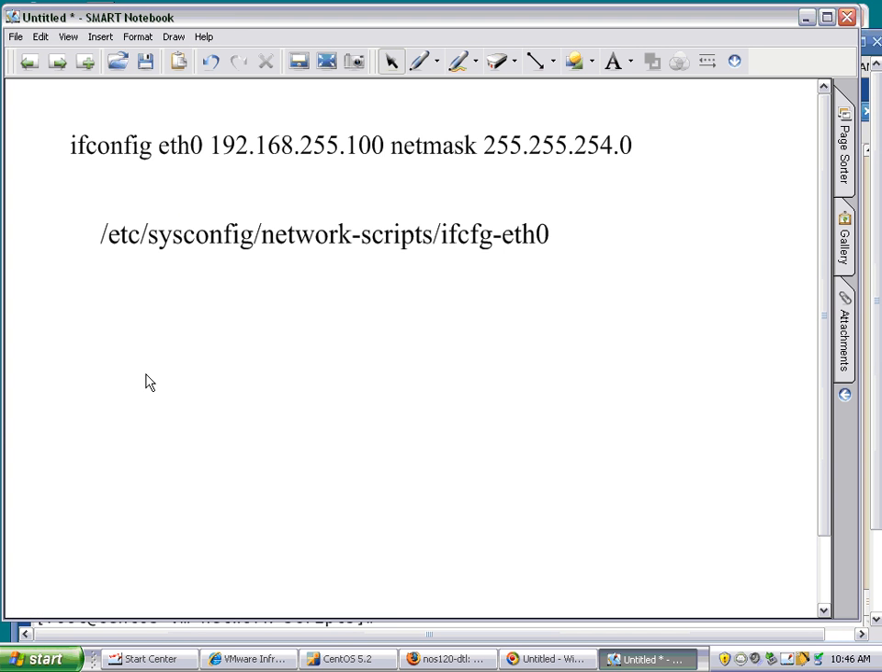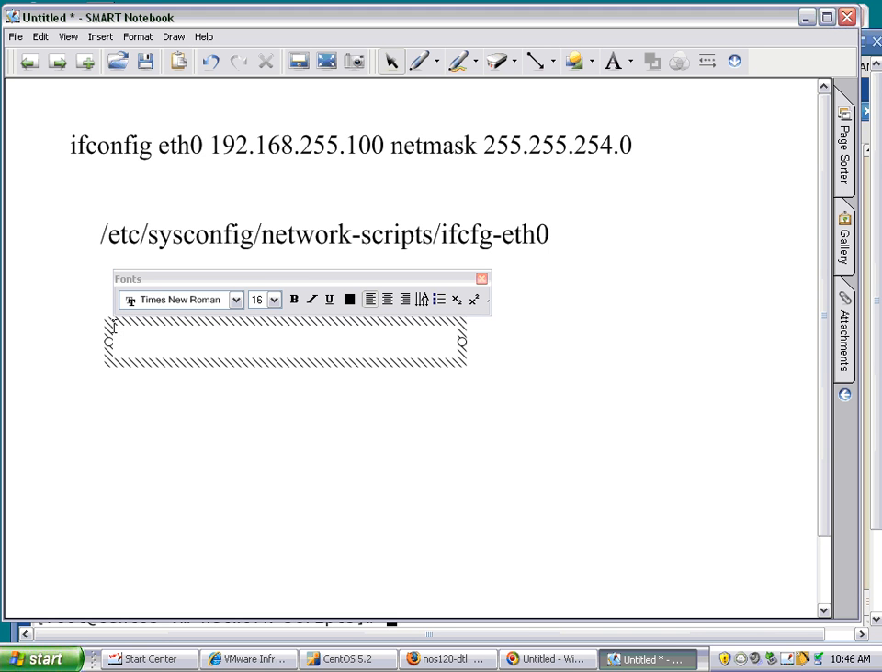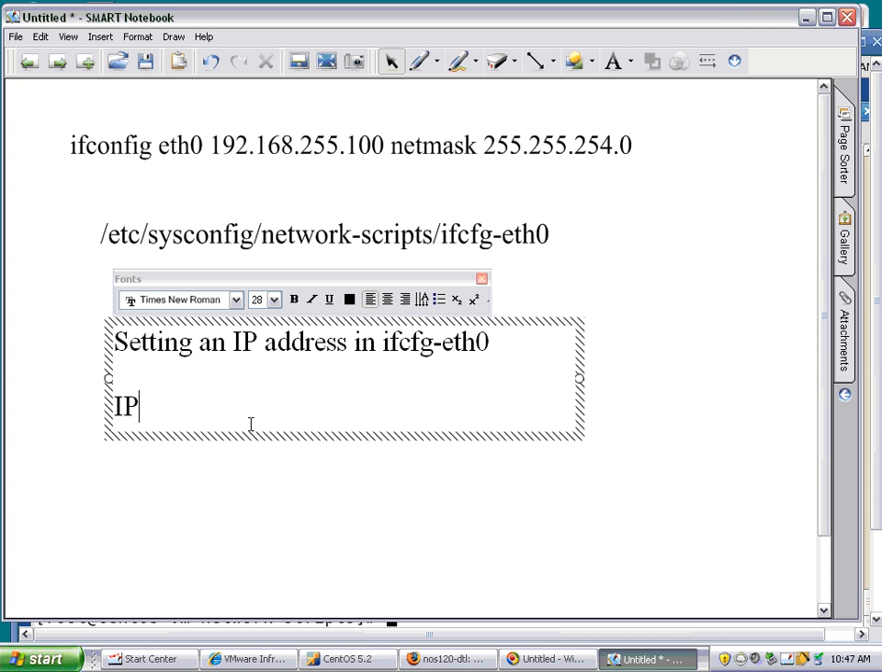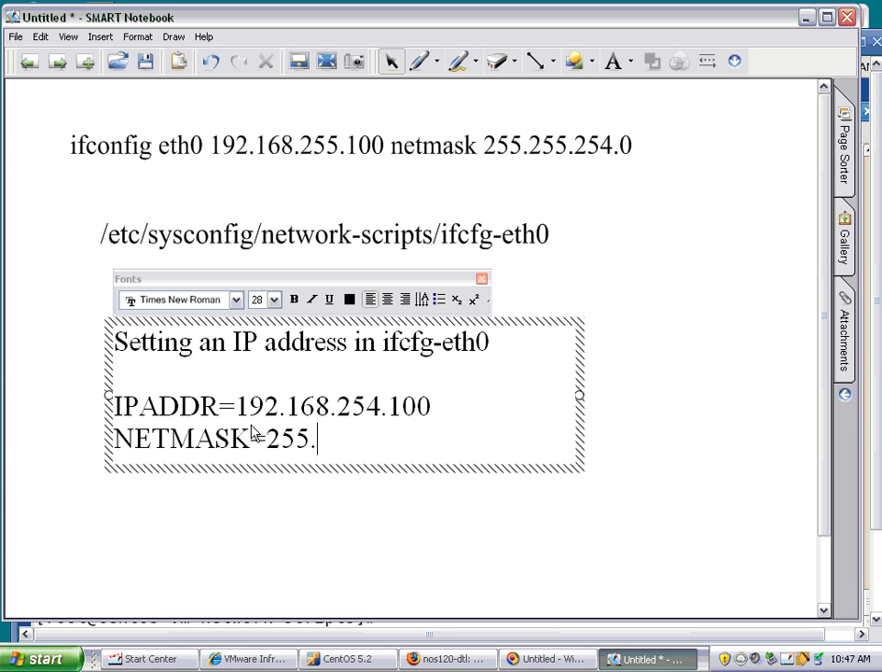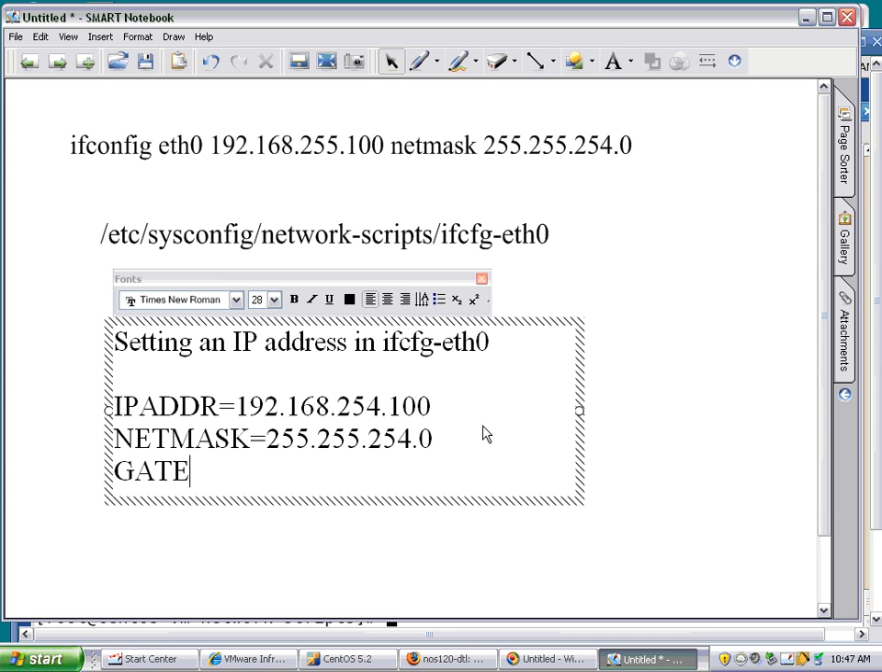Okay, let's pop out for just a second and say, setting an IP address in ifcfg-eth0. The statements were IPADDR equals 192.168.254.100. NETMASK equals, and just to go ahead and give you a heads up, in this network, we're always going to use a 23-bit mask, which is 255.255.254.0. 23 bits being 1 bit less than the 24 that would be 255.255.255.0. GATEWAY equals 192.168.254.1.